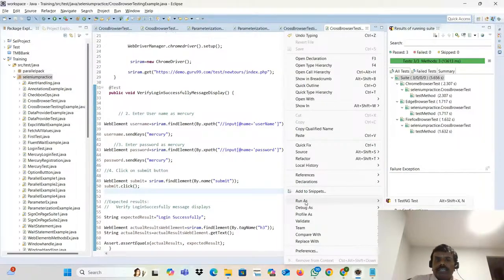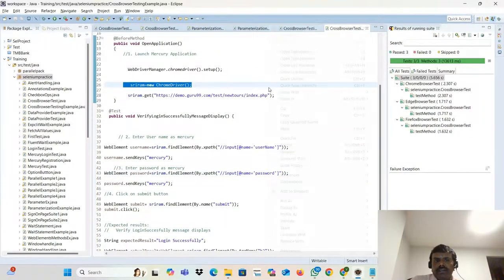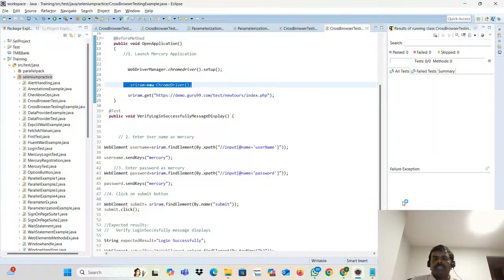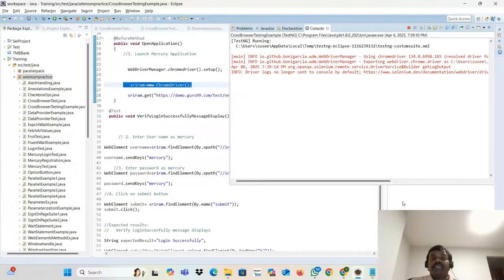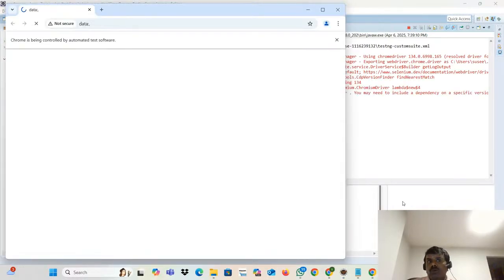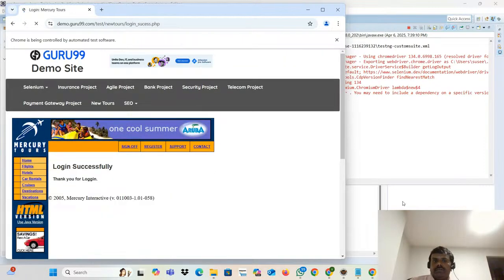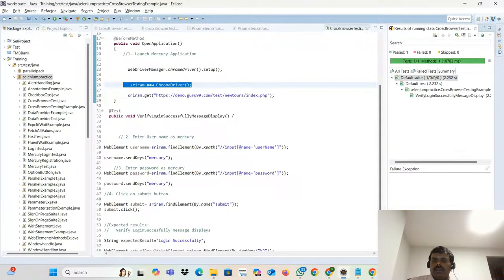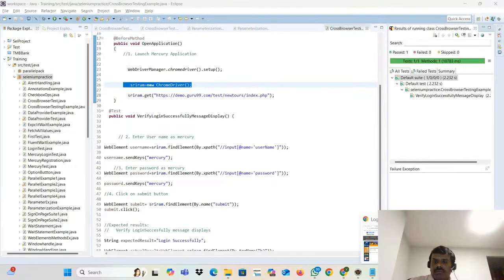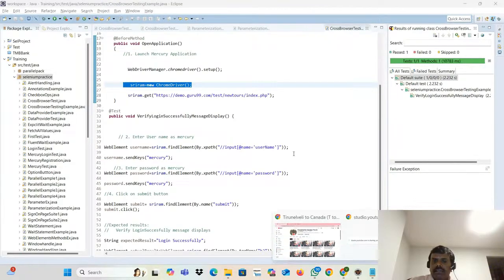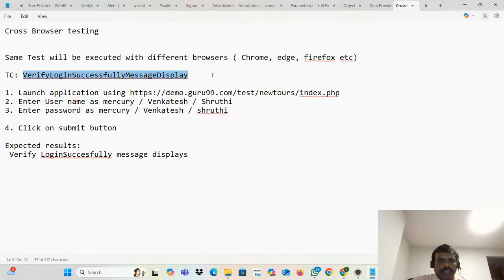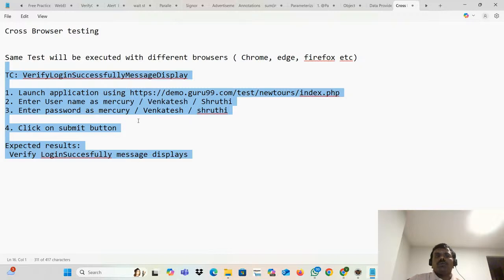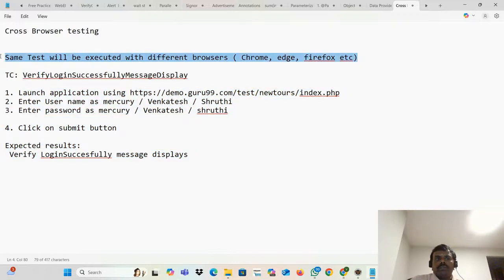Let me run this test to check whether it is working or not. First of all, I need to check at least whether it is working in the Chrome browser. Yes, it looks like it is working. What is our aim right now? Our aim is that it should work in different browsers. Right now the test is executed only in the Chrome browser, but I want to execute the same test in a different browser. That is cross-browser testing.